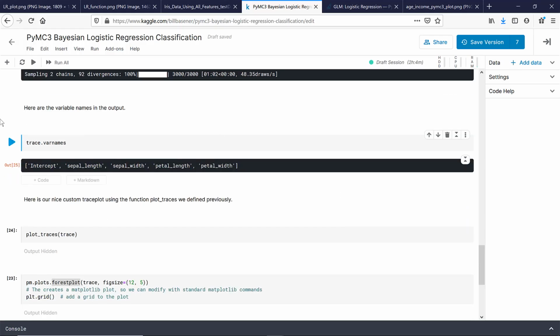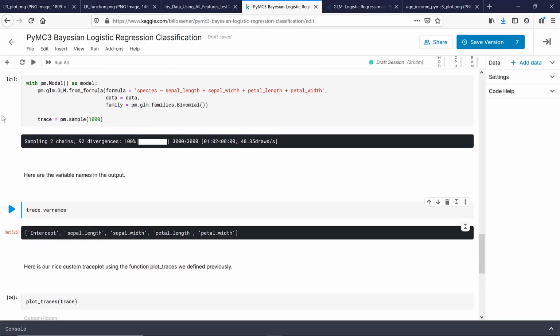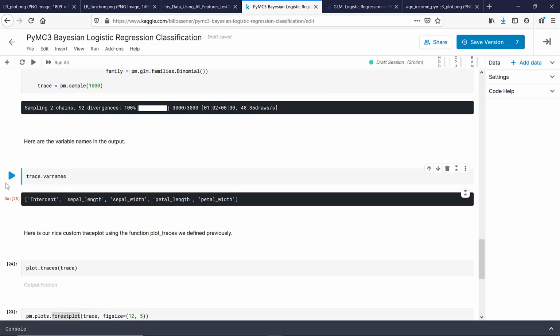Trace is the primary output. Let's scroll up a little bit and see. Trace equals pm.sample, where pm stands for PyMC3, and we're going to do 1,000 samples to build our trace plots. And then trace here is a structure. It has a lot of information in it.